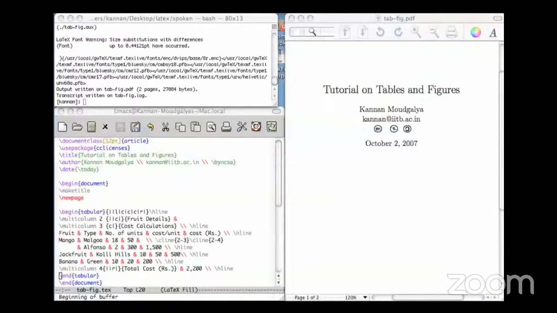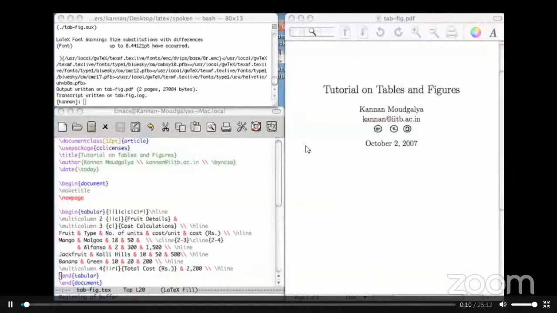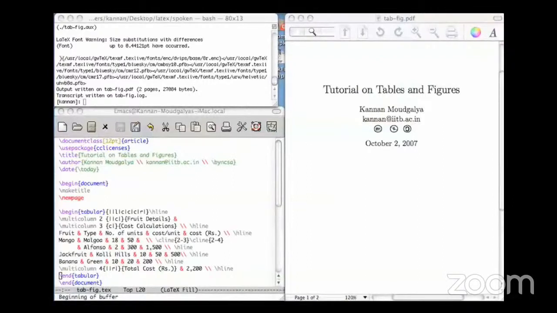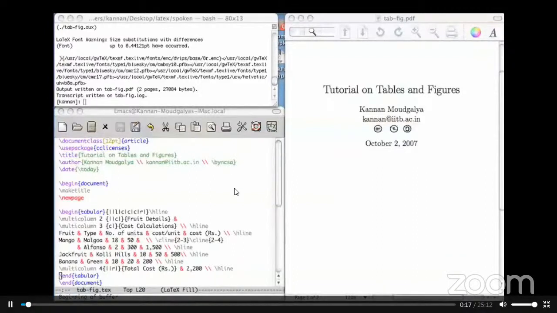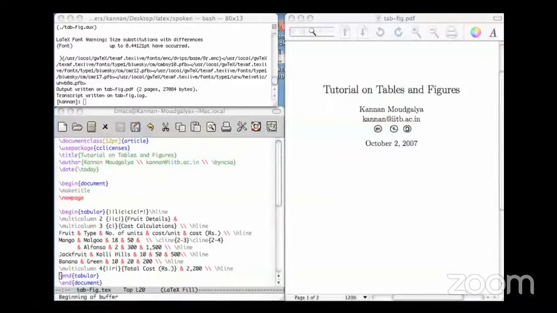Welcome to this tutorial on tables and figures. We have two objectives in this tutorial. The first one is to explain how to create tables using the tabular environment. The second objective is to explain how to include tables in LaTeX documents using the table environment. A similar technique can be used to include figures also.